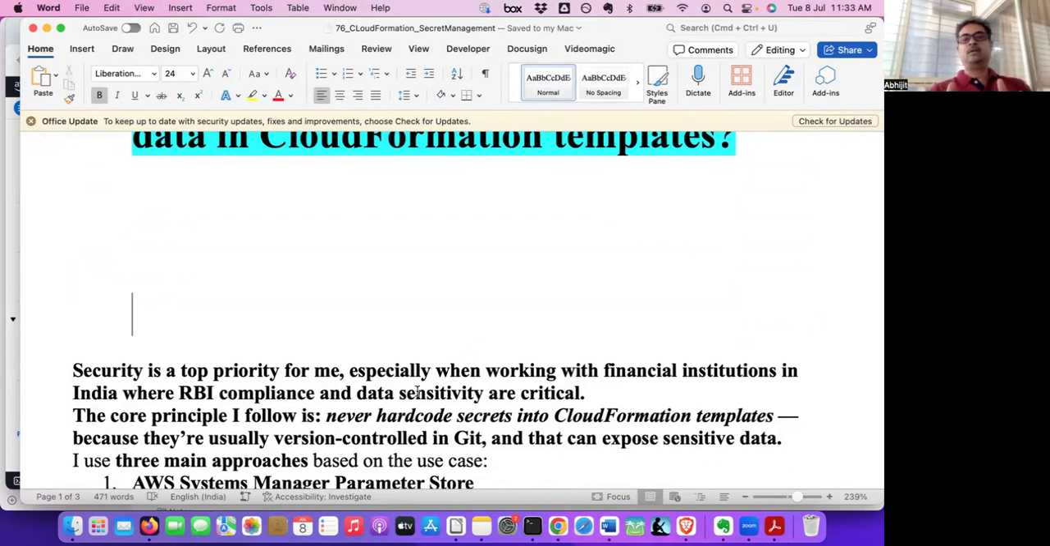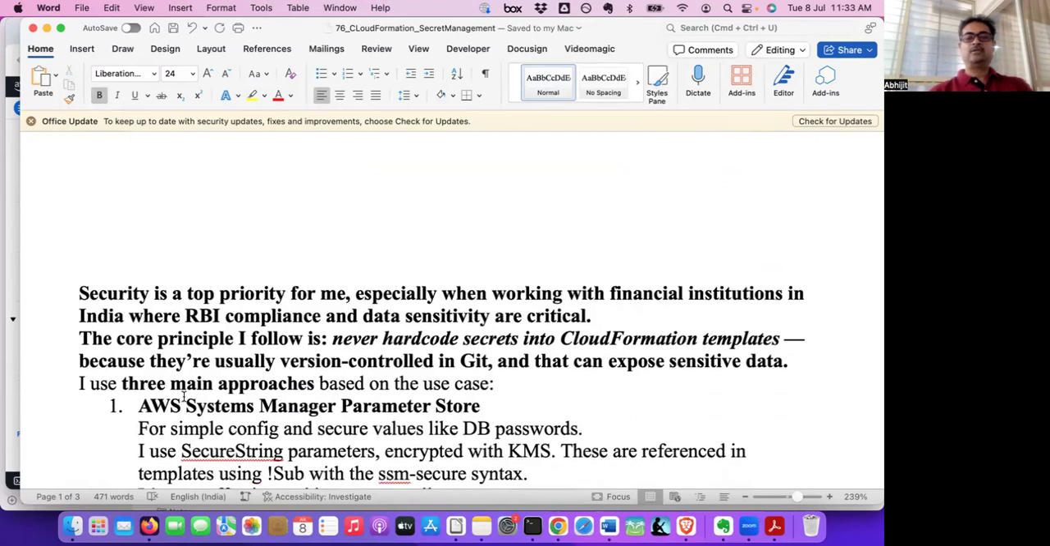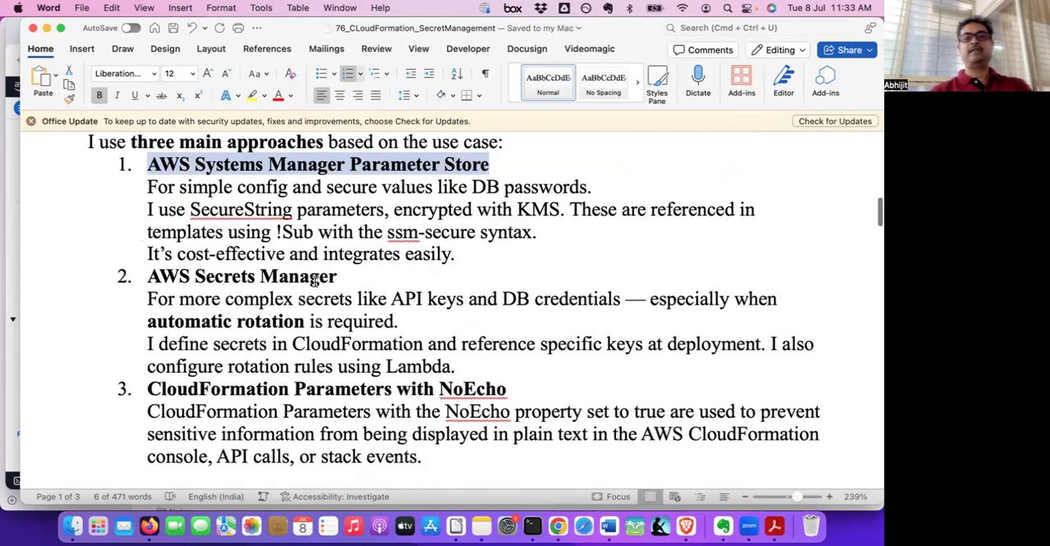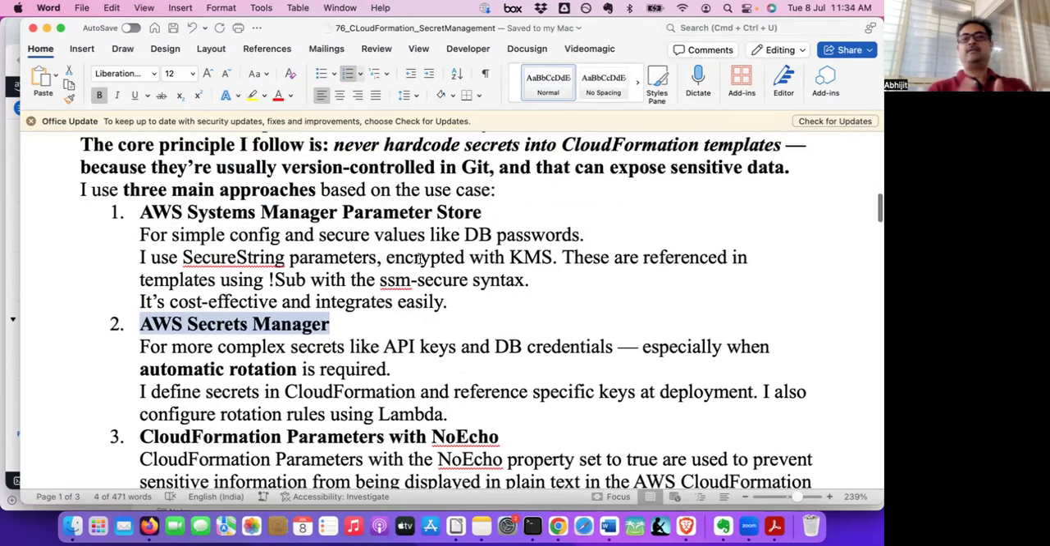We cannot store passwords and secrets in plain text in CloudFormation templates because these templates are stored in GitHub, and whoever has access to GitHub will be able to see all these hard-coded passwords or sensitive key details. So what we do is store that data in AWS Systems Manager Parameter Store or AWS Secrets Manager. In Secrets Manager, we store the DB credentials, and in Parameter Store we generally store the endpoint API URL, database URL, and some configuration data.